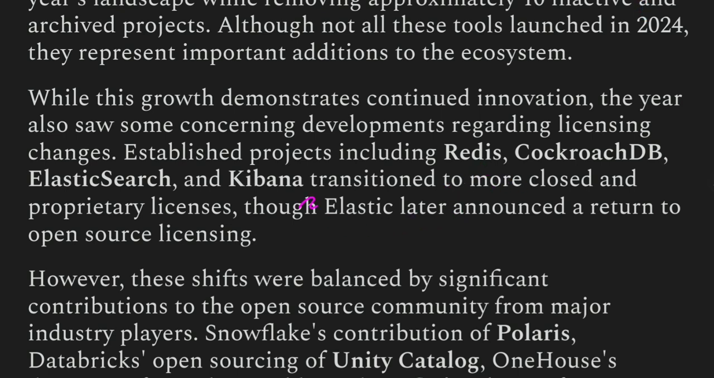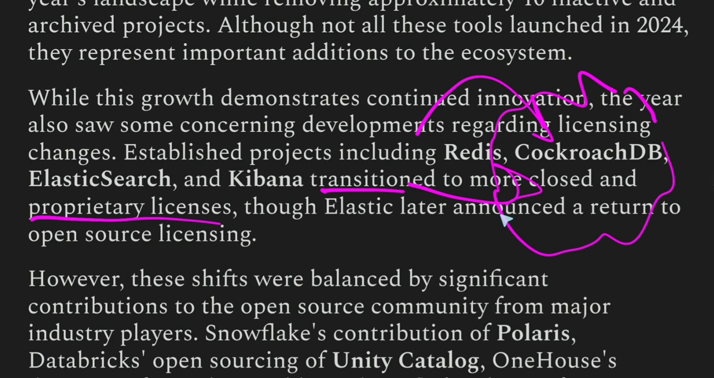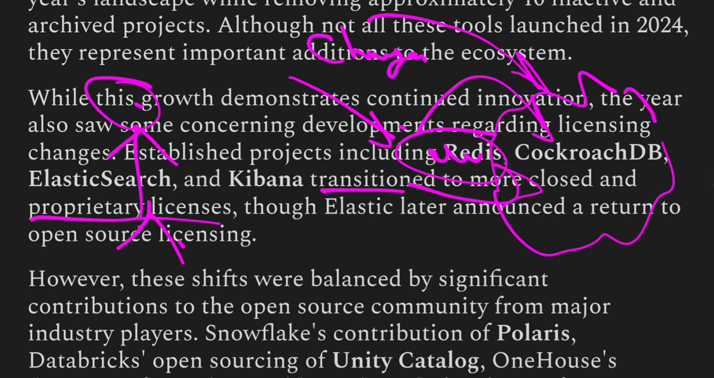So I think they transitioned to more closed and proprietary licenses for a reason, because some clouds took them and profited from them. So they say, hey, we are not going to give you our product for free. We are going to change our license. So it is not necessarily against you. It's more in opposition to the cloud taking their products.